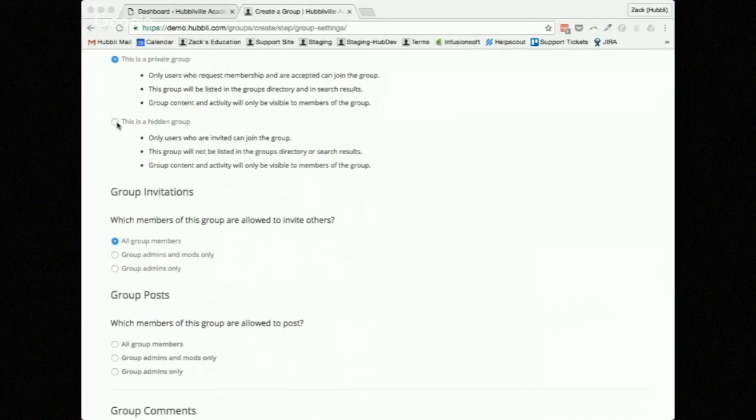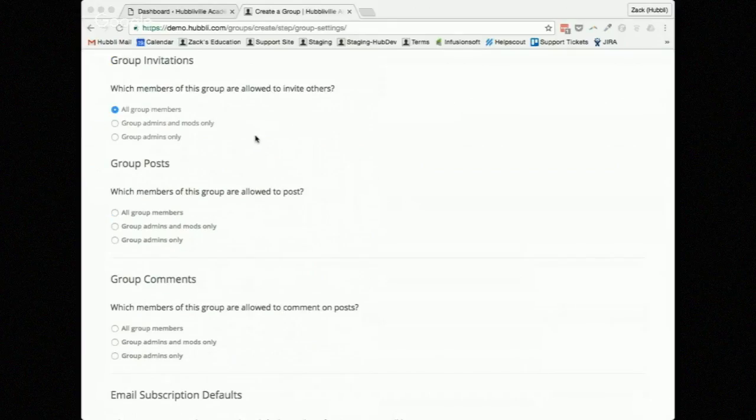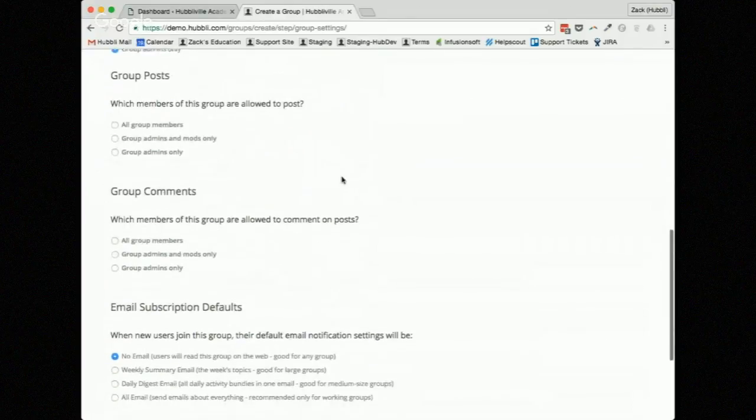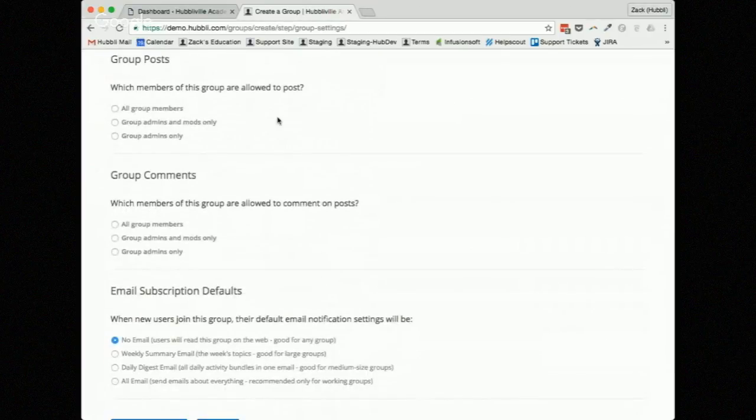Now, if you want, you can set up a hidden group. The only difference between private and hidden groups is that a hidden group won't be visible, so the name of that group won't be visible to members unless they're actually a part of it. The next step here is group invitations, so pretty straightforward, who can invite others. You want to go with group admins only. You'll notice that's a common trend with these settings. That just means the admin has full control over who is part of the group and who's not.